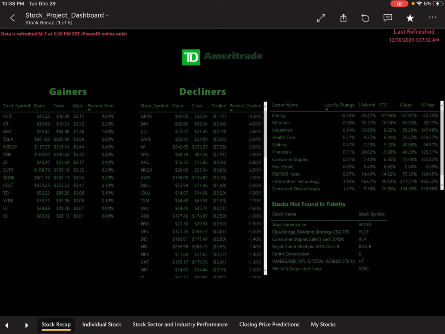So looking at this main page here, if you look in the top left hand corner, you can see that there is a note in red font that says data is refreshed Monday through Friday at 5:30 p.m. Eastern. And this is for Power BI online only. And then in the top right hand corner, you have when the report was last refreshed. But this is incorrect here.